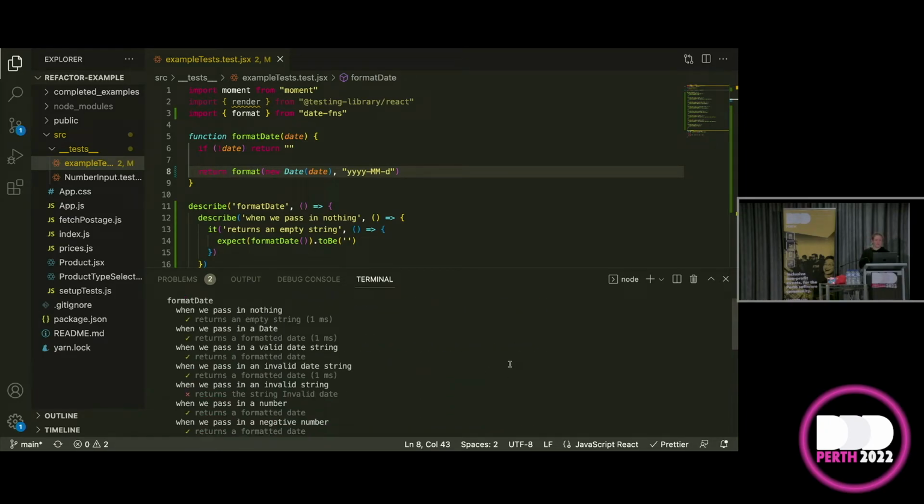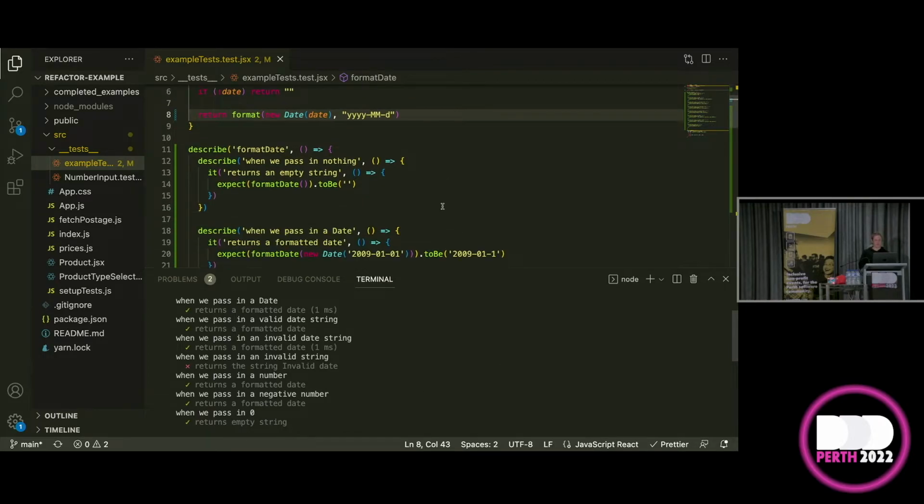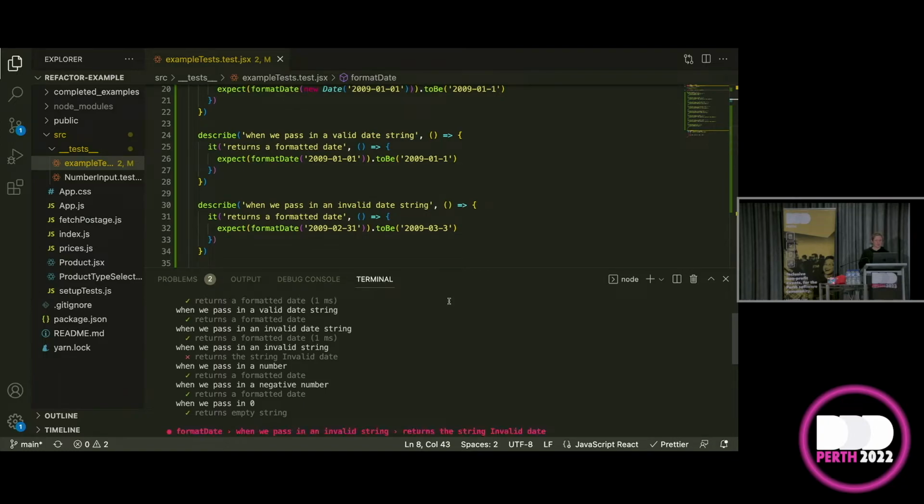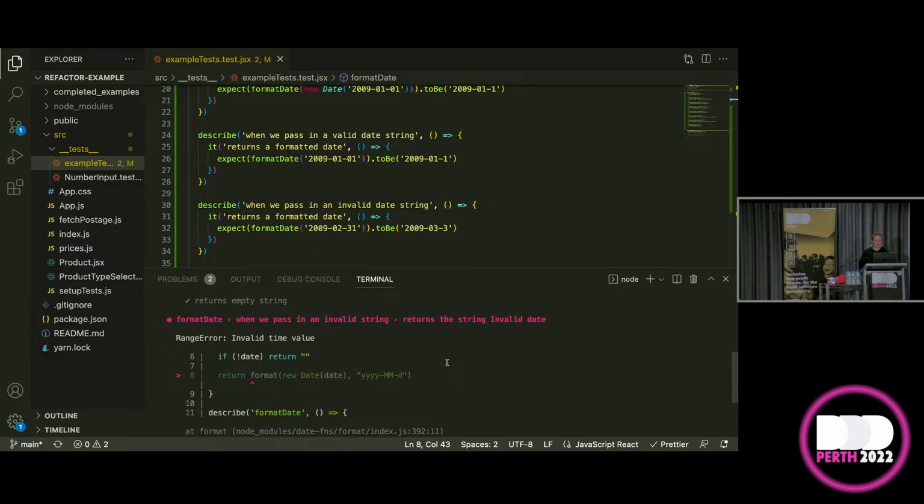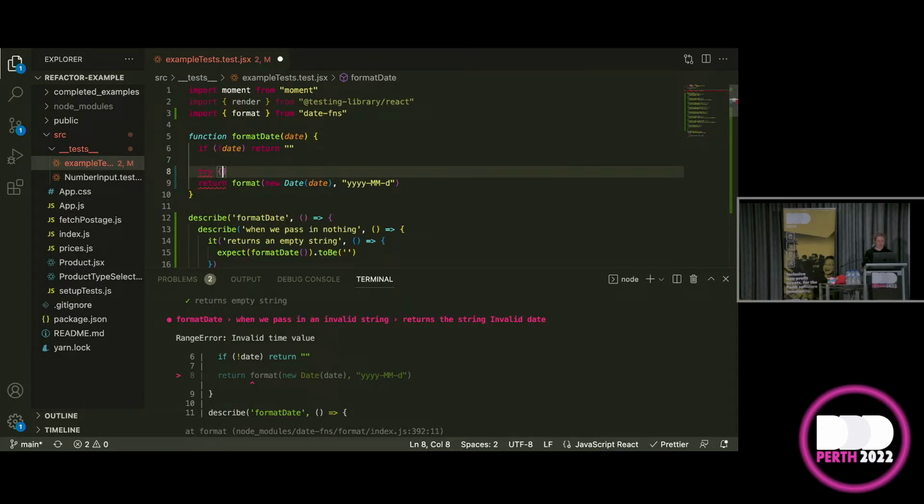And we can see that all of our tests have passed except for one, and the one that's failed is the invalid string. You can see that there. It is actually throwing an error rather than returning a string. I would argue that this is actually better behavior, but like I said, we're not trying to change anything here, we're just trying to keep it all the same, so we can just wrap this in a try catch.